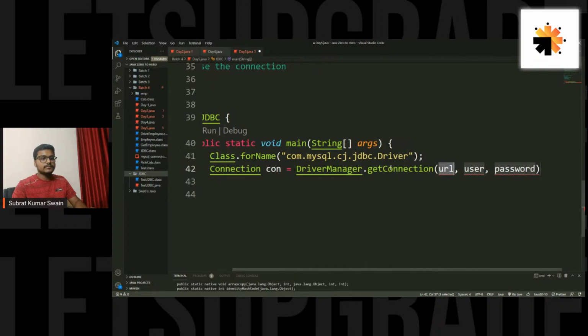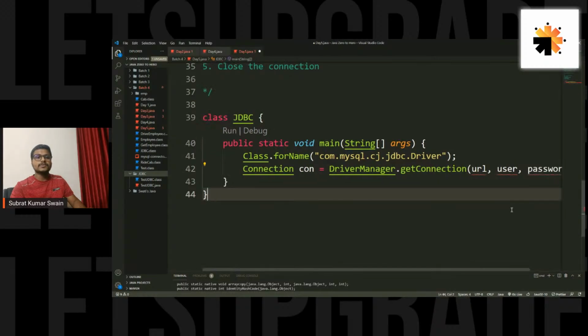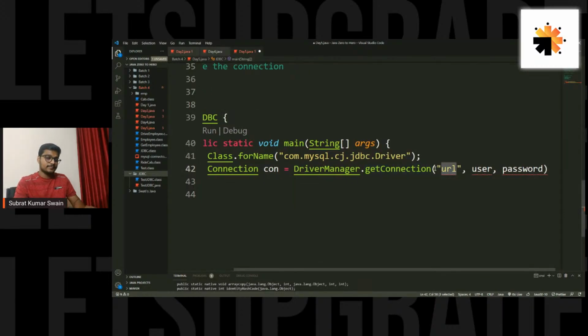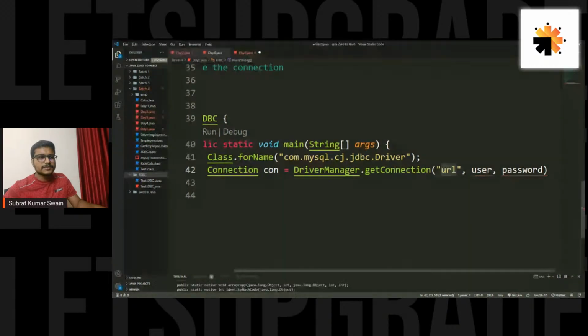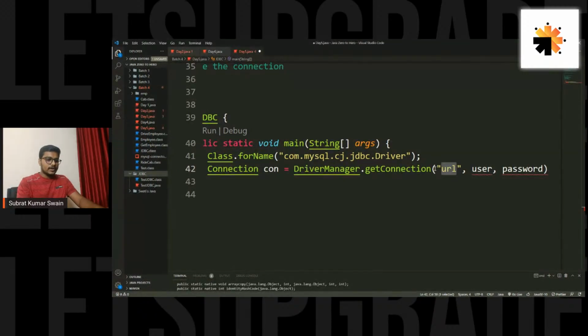If you see, when I typed getConnection, it is giving me 3 parameters: URL, user, and password. What is this URL? The URL of your database where you need to connect. What is user? The user name of the database. Password, the password to get access to the database. These 3 things you need to write down here. So what is the URL of the MySQL database? You don't have to remember it, guys. You can just Google it. You might have to change something actually. That's it, nothing else.